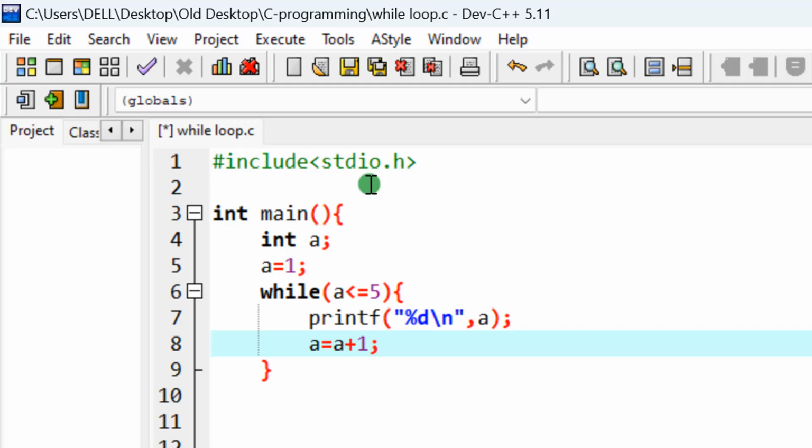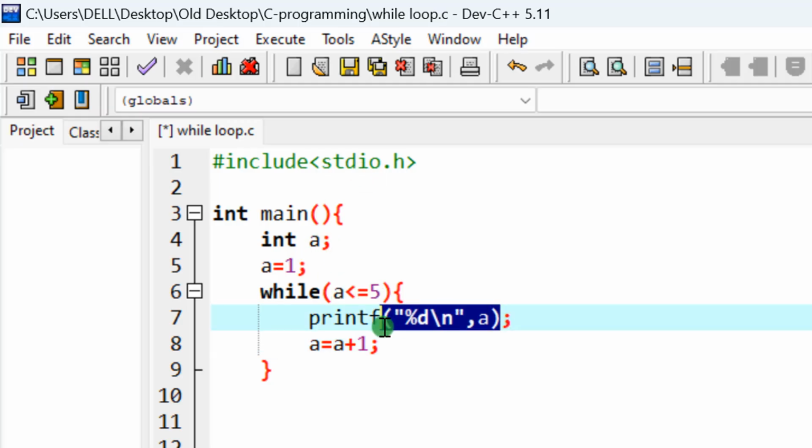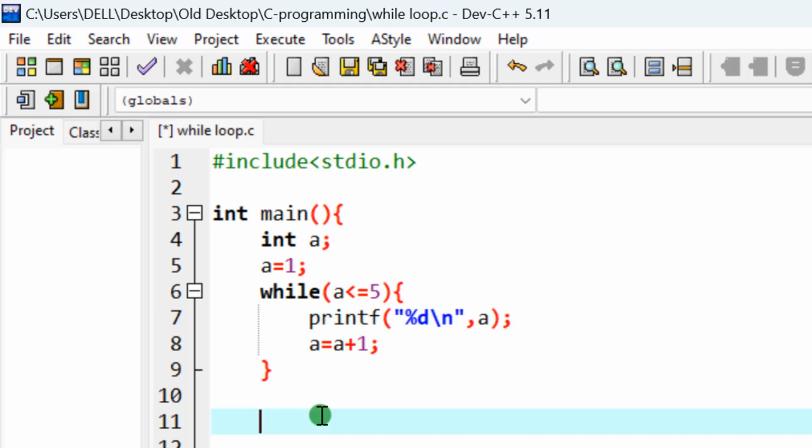this instruction here, in such a way that when a is equal to 1, you test: is 1 less than or equals to 5? Yes, you print the 1 first before incrementing the value. Good. Now, let us stop here first and execute the code.